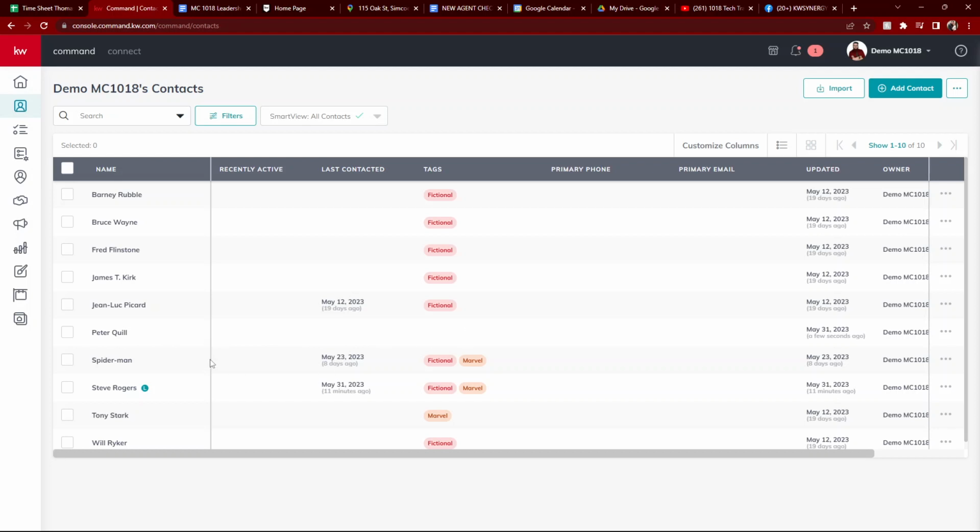He doesn't have any other information because we don't have it. But now, just like with Steve Rogers, we can go in, we can mark him as a lead if he's a lead. We can go ahead and give him the tags of fictional and Marvel. We can do all of these things for Mr. Peter Quill. So that is our contact database.